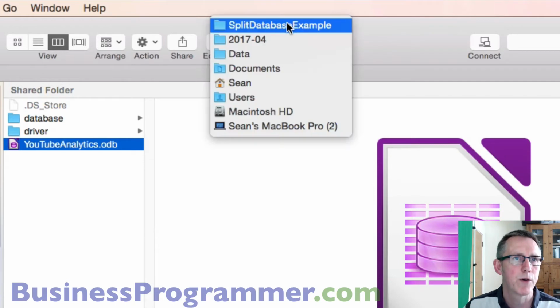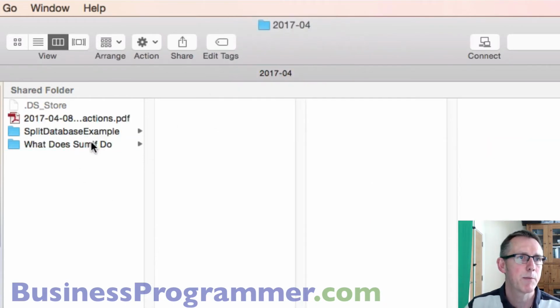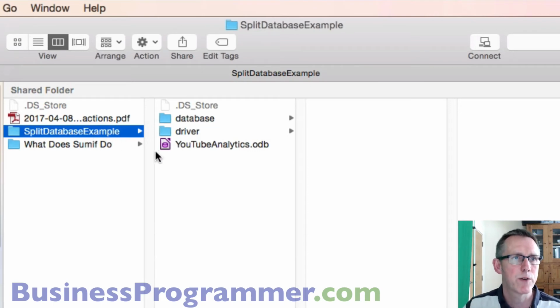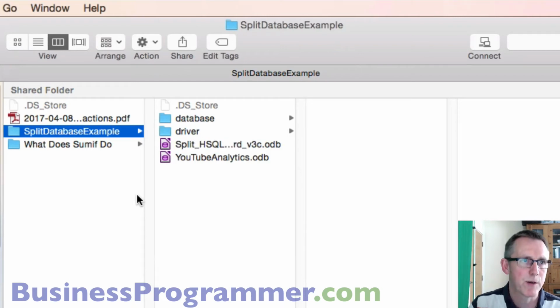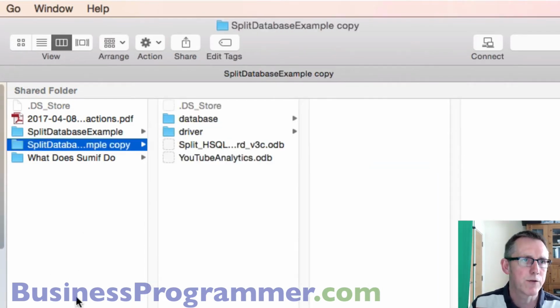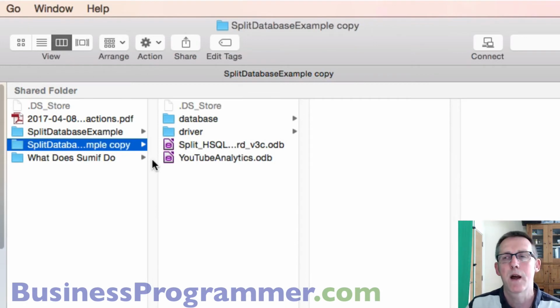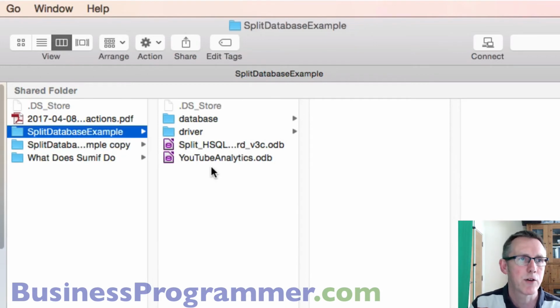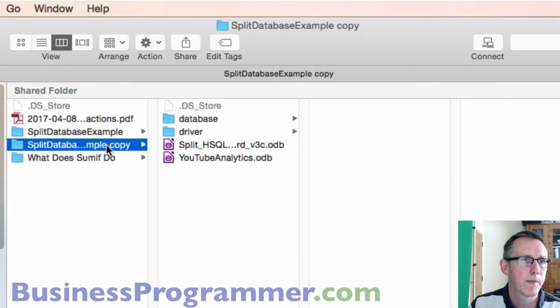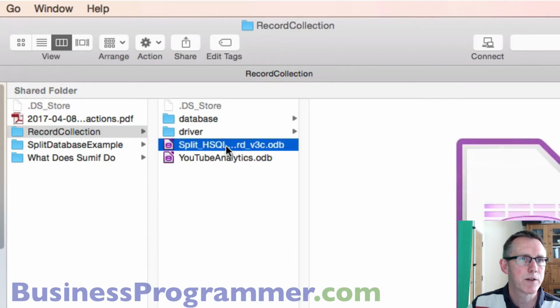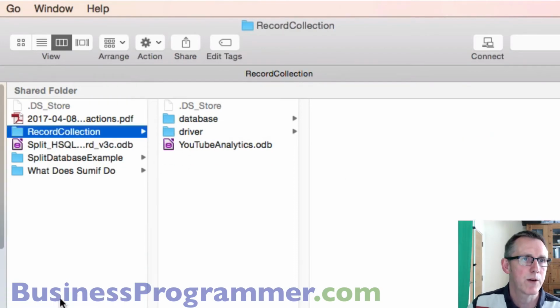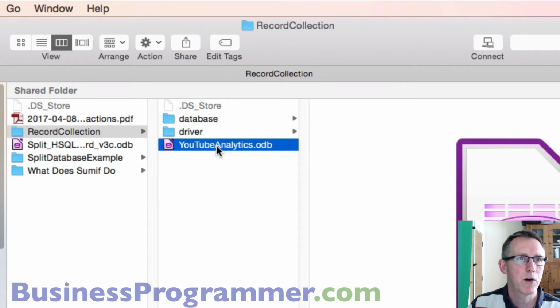If I go up one folder, the split database example, you can see that this particular folder is called YouTube Analytics. But what I can do now is I can just simply copy that folder and create another one. And I could call this record collection. So let's change the folder name. Record collection. And I'll just delete the wizard. In fact, I'll just take this old wizard out of here. And I will call this my record collection.